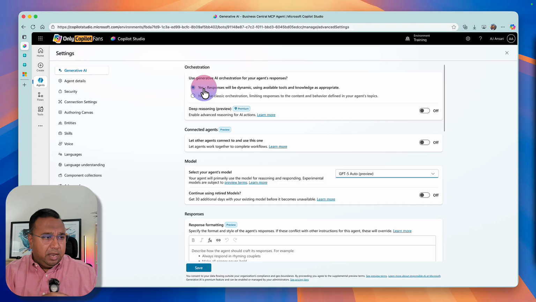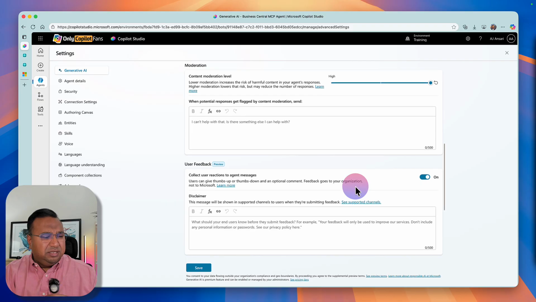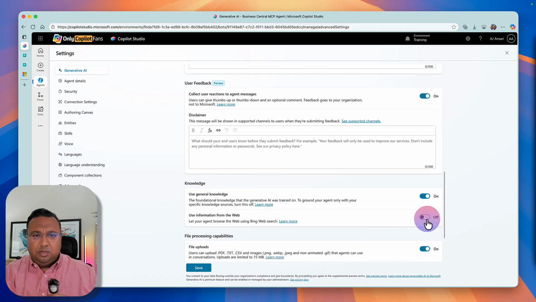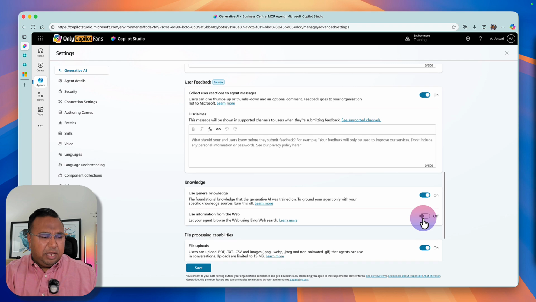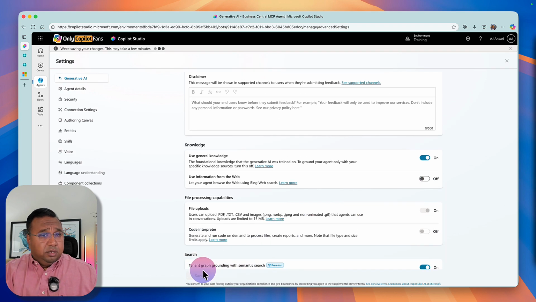Certainly, I would want my AI orchestration enabled. That is the default. And at the bottom, as always, if you do have web search enabled, occasionally when I create an agent it is enabled, and I do want to go ahead and make sure that that is disabled, and you can save it. So at this point, I've got the baseline set up.